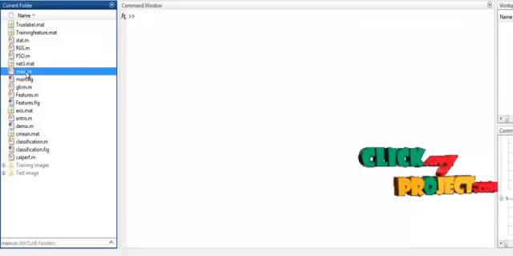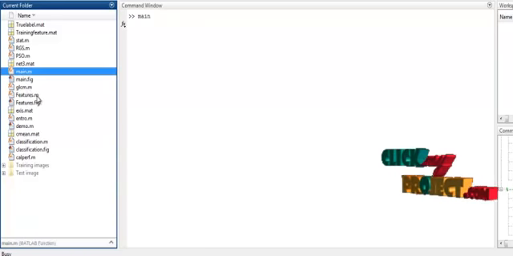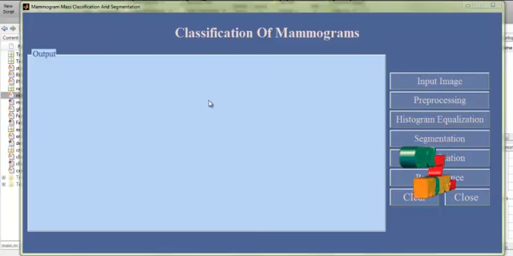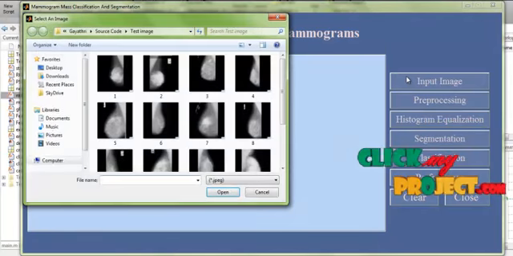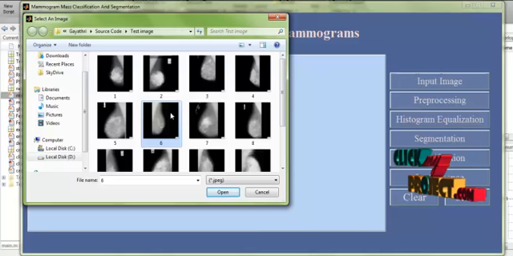Select main.m, right click it and click on run. You will get the user interface to run the program. This user interface contains the buttons and the display panels for running our project. So select any one of the input images by clicking input image. So this is the database obtained from Maya's database.